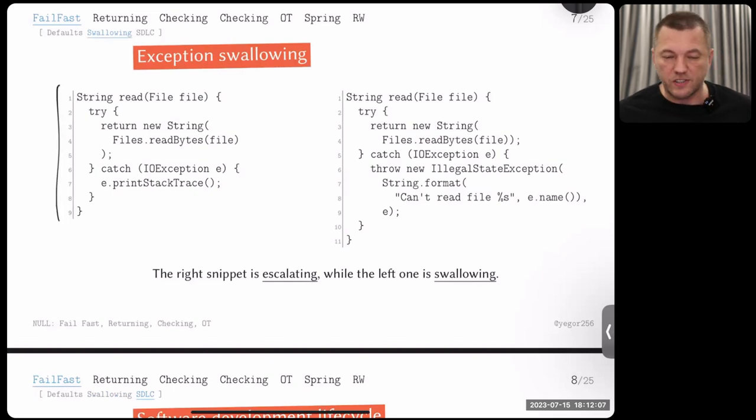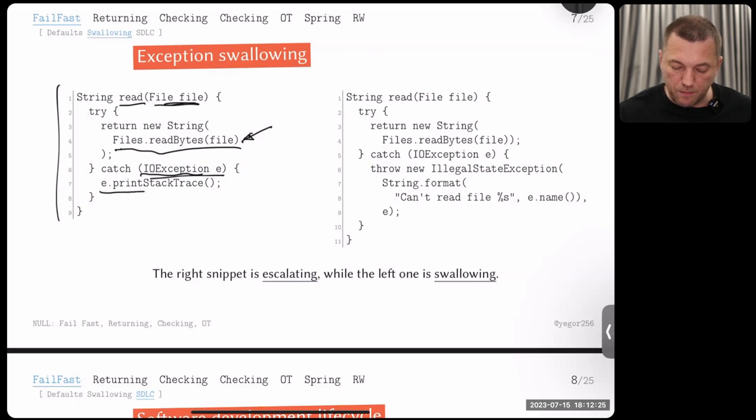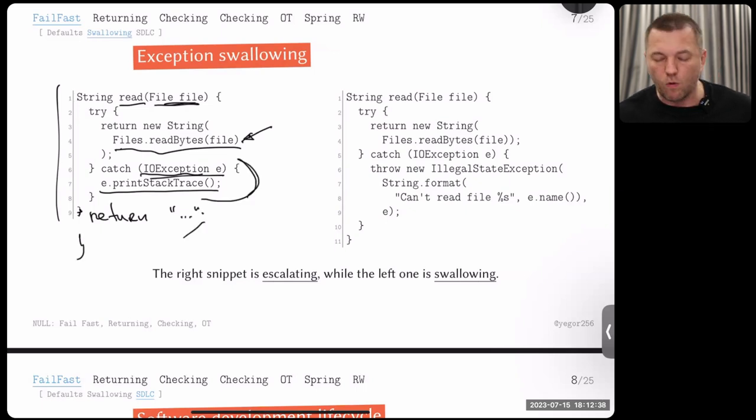It's a very typical scenario. You try to read the content. This is the file. The parameter is coming in. So we're trying to read the content of a file. So I'm saying Files.readBytes. Here, it's possible that the exception will be raised by this code. It's in Java. So what do I do? I catch the exception, I print the stack trace, and okay, that's a mistake. So in this case, I do return, I don't know, something. So this is called swallowing the exception.